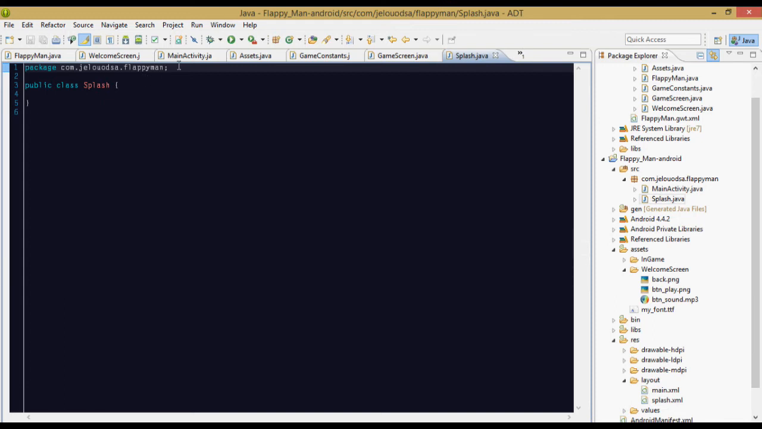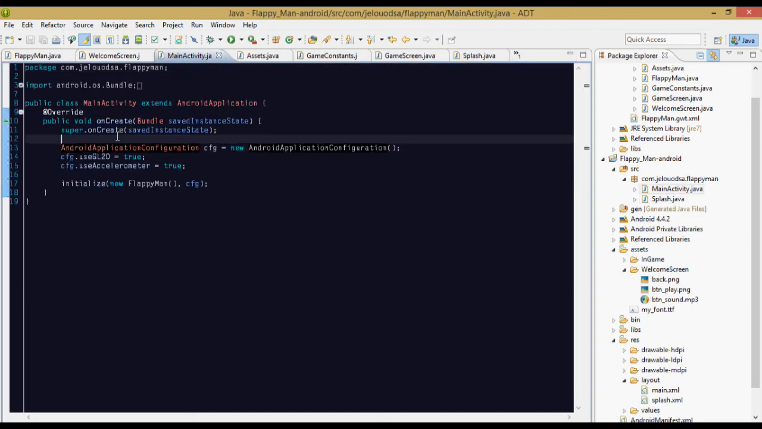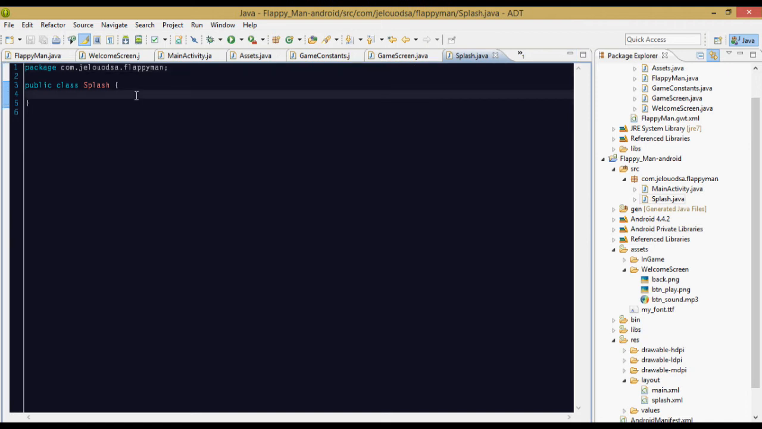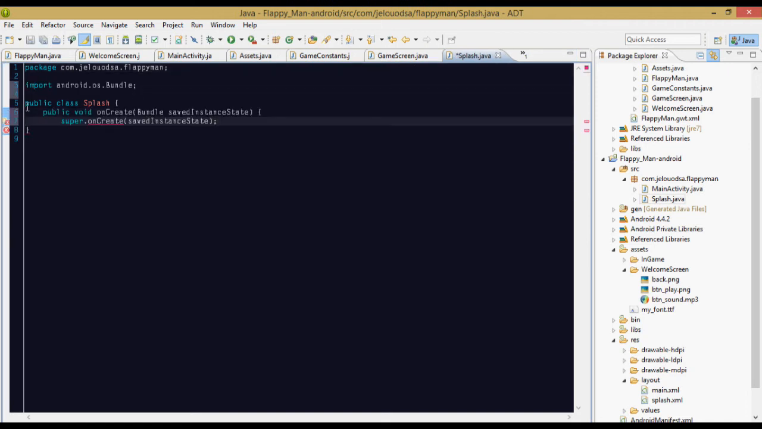Now what we have to do is connect the XML that we created to the splash class that we created. Now we just say public void, copy all these things, copy, boom boom boom. Yeah, tab. No, it's fine.